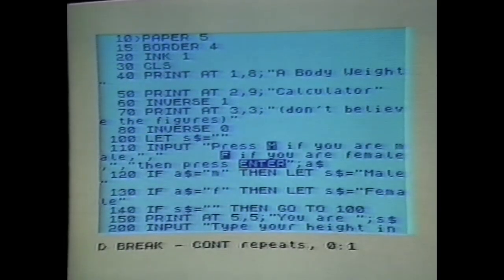I'll press the break to say I don't want to scroll. Now let's suppose we want to change this line 10. Instead of saying paper 5, we want to say paper 7. I could just type the line in again, 10, paper 7.